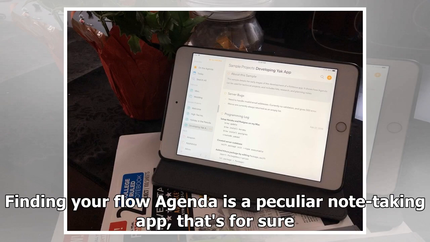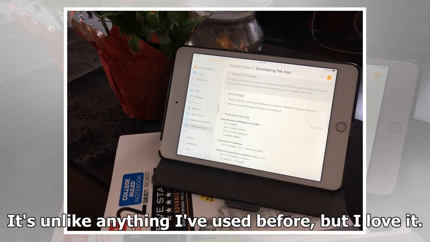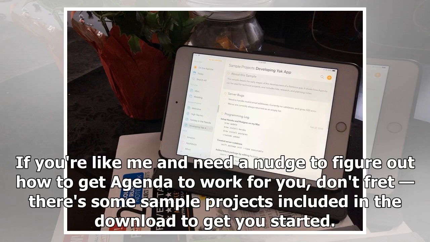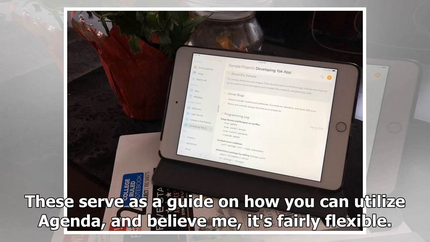Finding your flow. Agenda is a peculiar note-taking app, that's for sure. It's unlike anything I've used before, but I love it. When I first downloaded and started using Agenda on my Mac, it took me some time to figure out how to fit it into my workflow. If you're like me and need a nudge to figure out how to get Agenda to work for you, don't fret, there are some sample projects included in the download to get you started. These serve as a guide on how you can utilize Agenda, and believe me, it's fairly flexible.